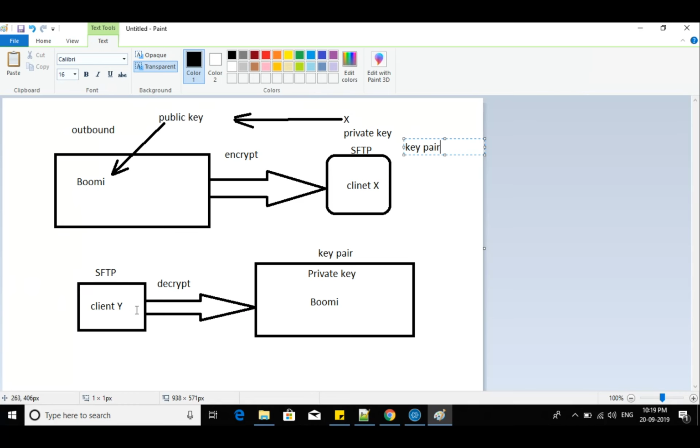Okay. Now let's say Boomi is going to connect to the SFTP server and decrypt the message, and then process it, maybe inserting the data into a database, or pushing the data to Salesforce or SuccessFactors, something like that. In that case, if Boomi wants to be able to decrypt it, Boomi should have the private key. Whoever has a private key will basically be generating the key pair.